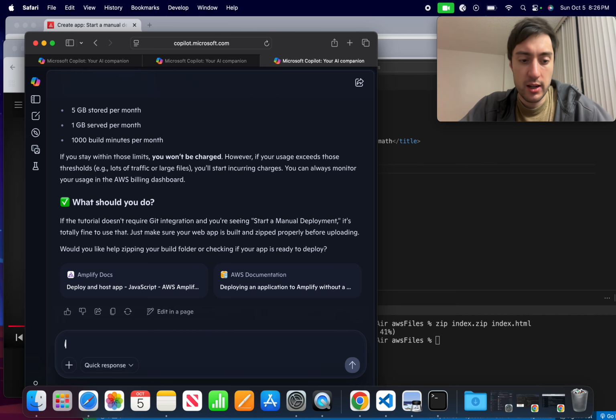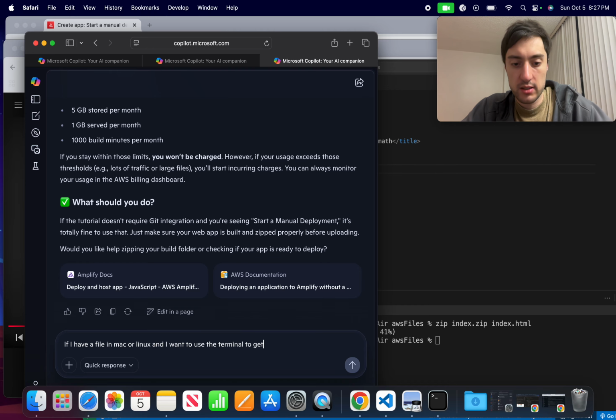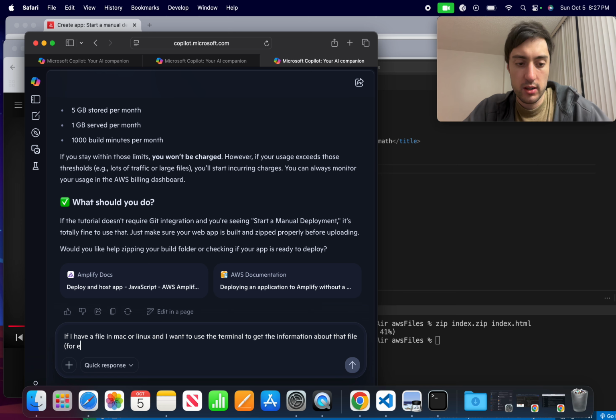Okay, so if I have a file in Mac or Linux, and I want to use the terminal to get information about that file, for example, size of file, etc. What is the command?